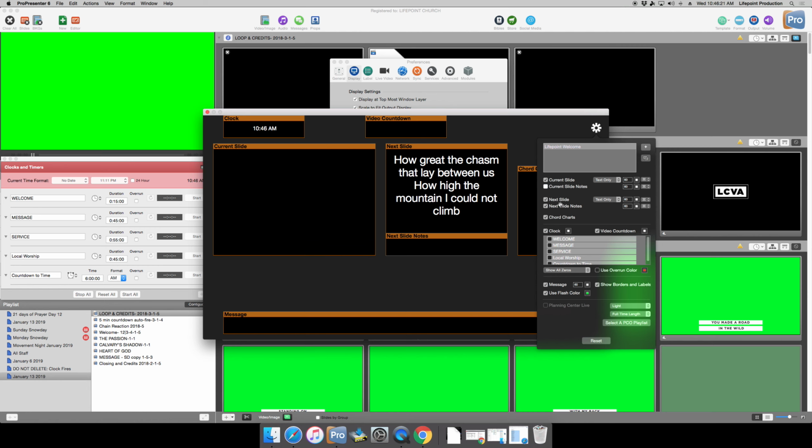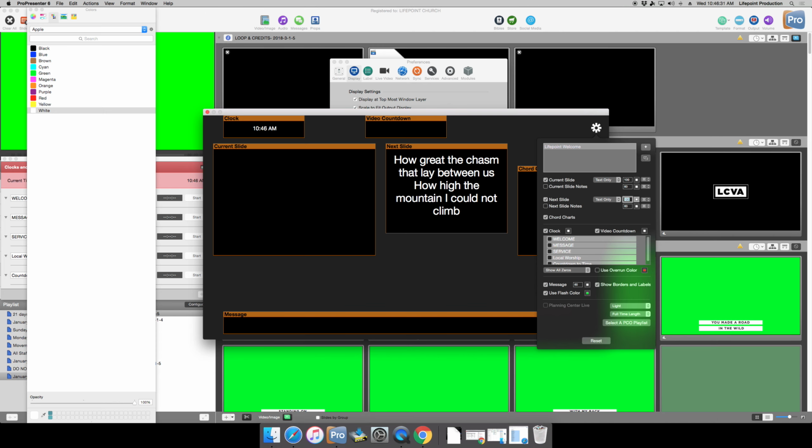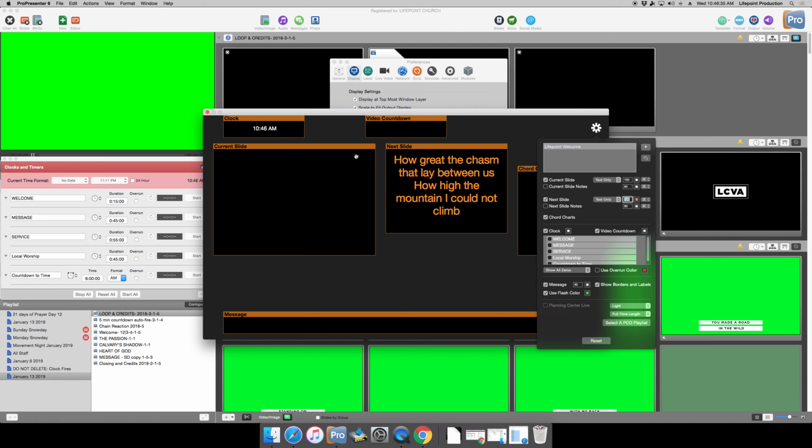Now we don't need slide notes, so we can uncheck that. We don't need next slide notes. We can uncheck that. We're going to make the text size, because I know how big our screens are here, 100, and we're going to change the color on next slide to orange. I know I went through that fast. If you need to, just rewind this part of the video for reference.